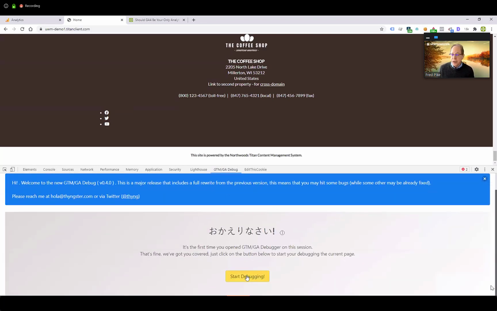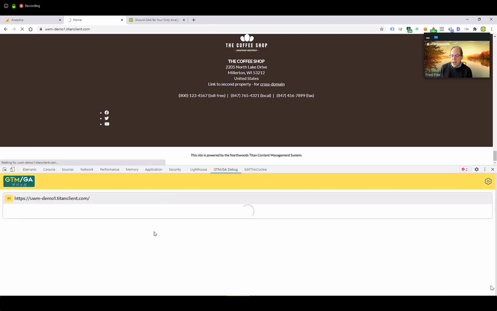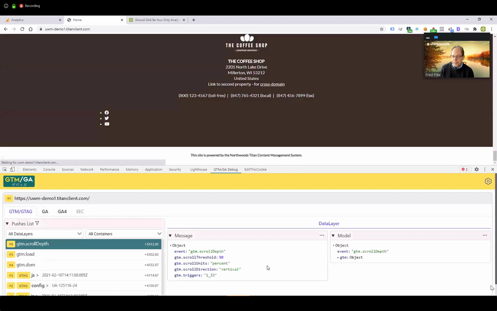By the way, if you don't have this Chrome extension installed, you really should install it. It's a great Chrome extension. I even did a YouTube video about it if you really want to dig in. All right, so we're going to start this up. And notice how the tool breaks things out into GTM information, GA3 information, GA4 information, and enhanced e-commerce.